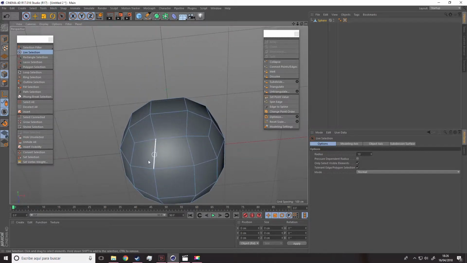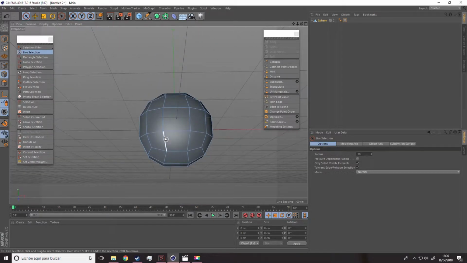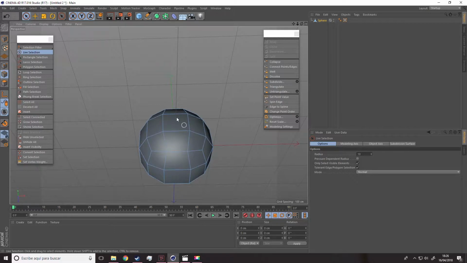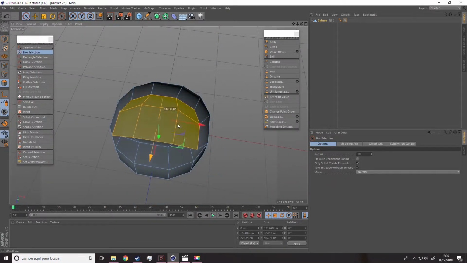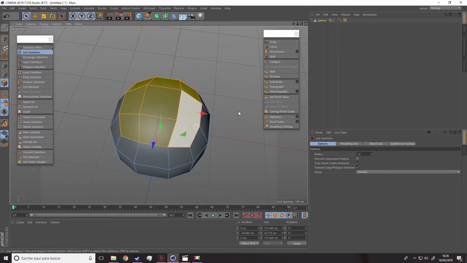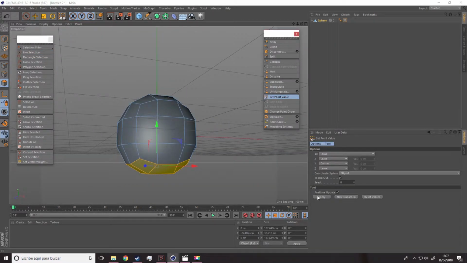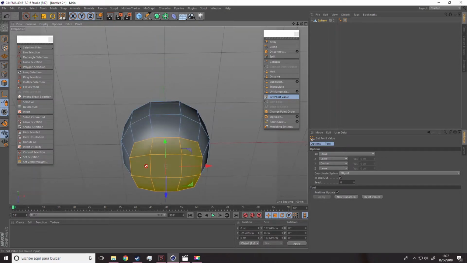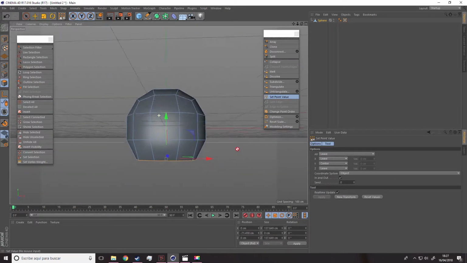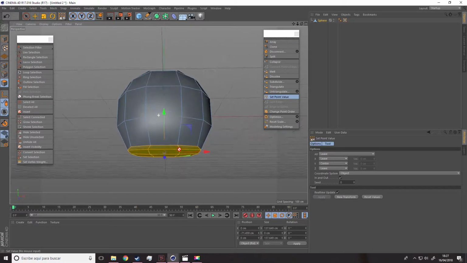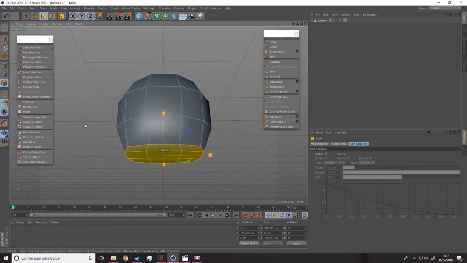So we need to make this area flat. As we did before with the edges, we are going to do the same with the polygons. So activate the polygon mode and select the polygons holding shift. Once they are selected, we are going to repeat the same steps. So go to set point value, and now we see that the option center is already set, and then click on apply. Now it's flat. Can you see it? Okay, let's make it bigger. Perfect, like that.